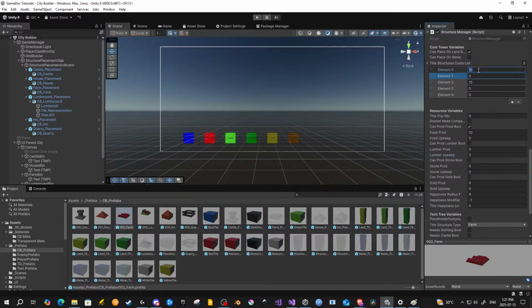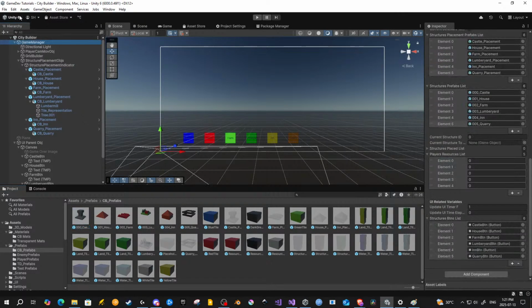Okay, let's say population cost for a farm is going to be 1, for a house 1, for a lumberyard 1 as well, right? Just because of the way we coded the resource production, it's multiplied by the number of population. So if I have 10, I'm gonna be having ridiculous levels of resources, right? Okay, there you go, like that, and then yeah, this one like that. Okay, so now everything in theory should be working.